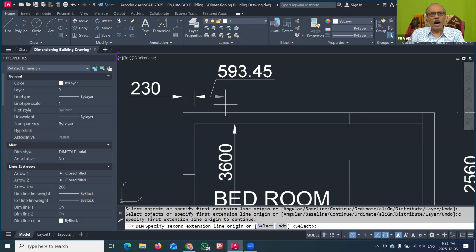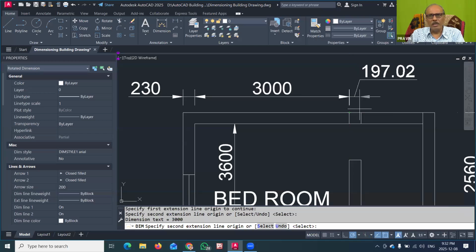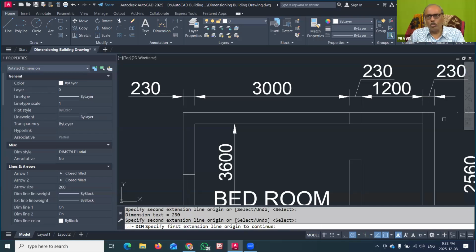Now what I have to do? I only have to click the subsequent points where I want to show the dimension. So I will just click this point, then this point, then this point, and this point. Now I will press enter to end the command and escape to close the command.